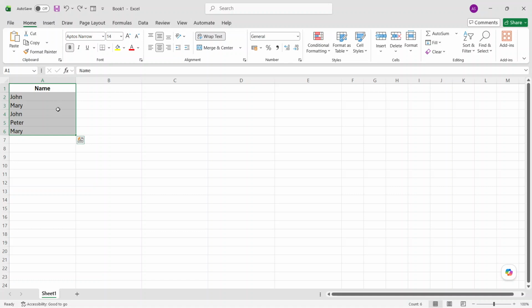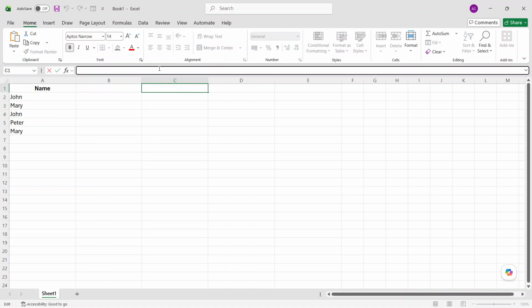Next, click on cell C1. This is where the result will appear. In that cell, type the formula =UNIQUE, followed by an opening parenthesis, then the range A1:A6, and then a closing parenthesis. In other words, the formula should reference the list you want Excel to check for duplicates.